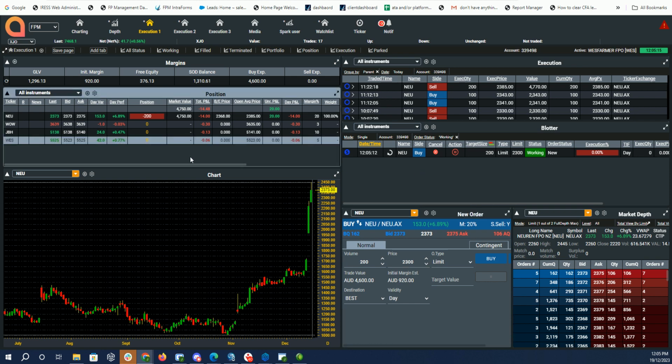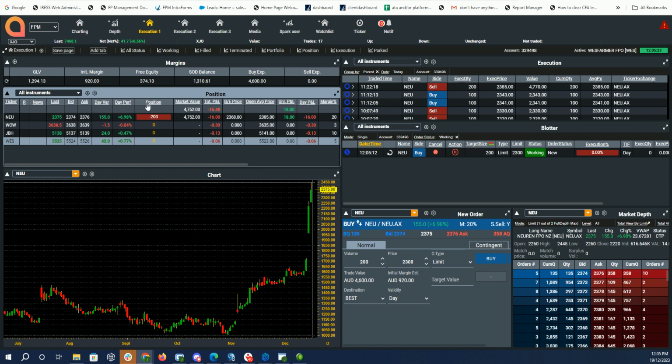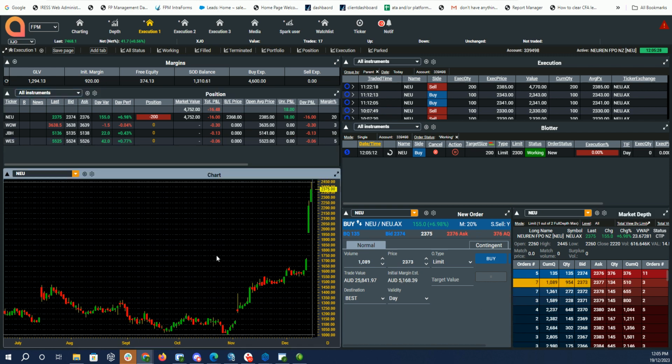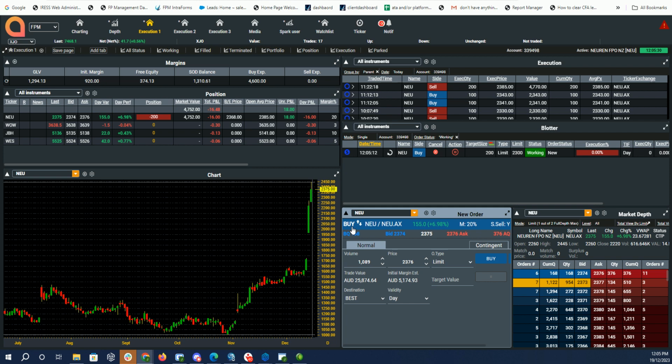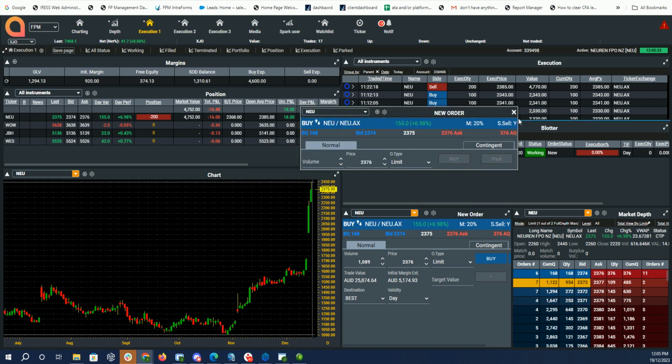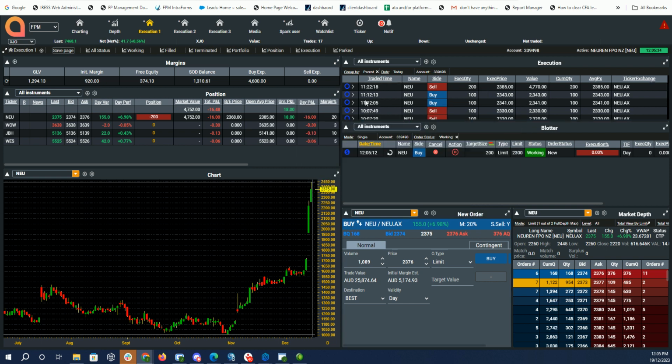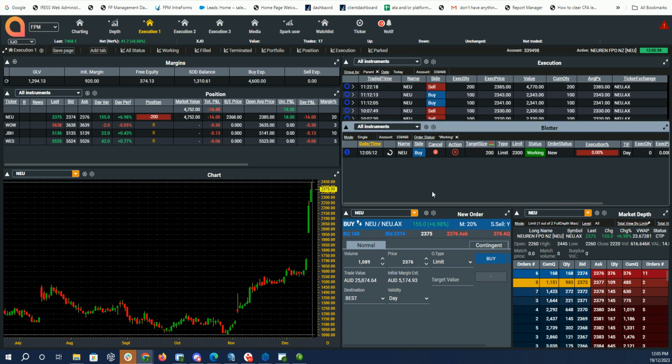We've got our portfolio information in the top left hand corner. Some market data in terms of a market depth and chart here. We've got an embedded order ticket, which we can use, or we can use floating tickets. Our execution tab at the top, which shows us when we're going to fill, and we're managing our open orders in the blotter.